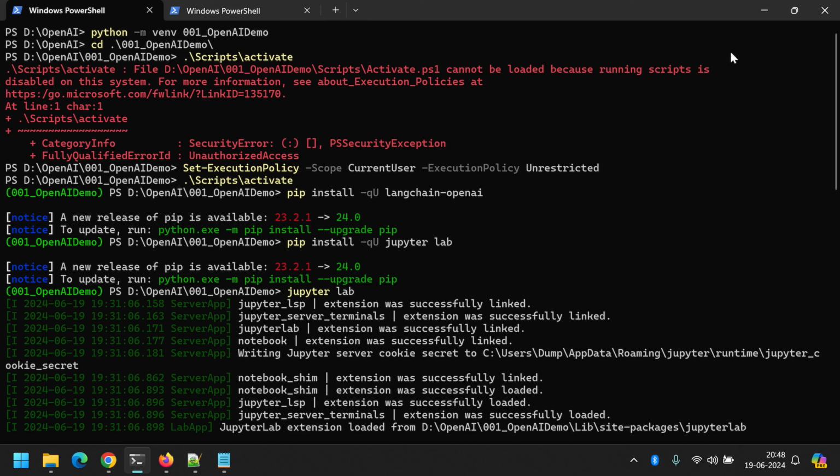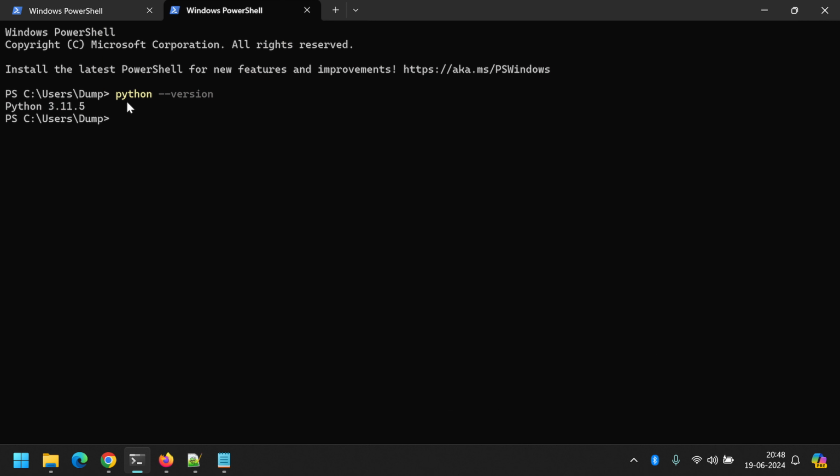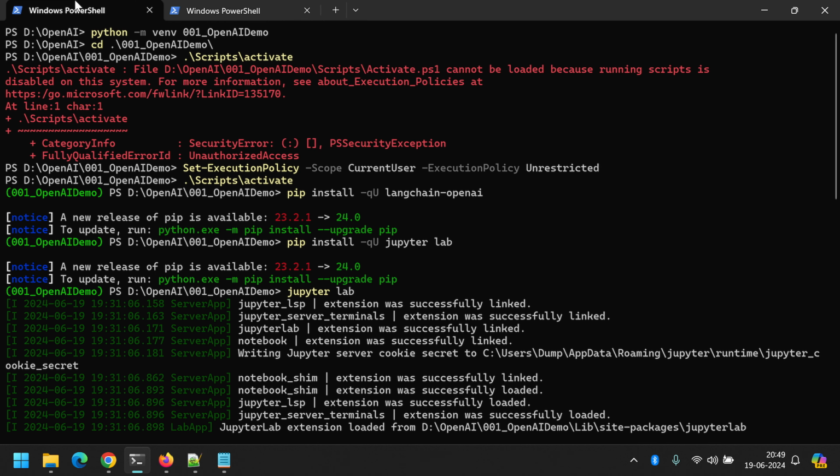In this session, we'll try to configure Python environment in our system to work with OpenAI. So first thing is I have installed Python version 3.11.5. I can check it with Python hyphen version command. This seems to be most compatible with all the APIs. That's where I have this version.